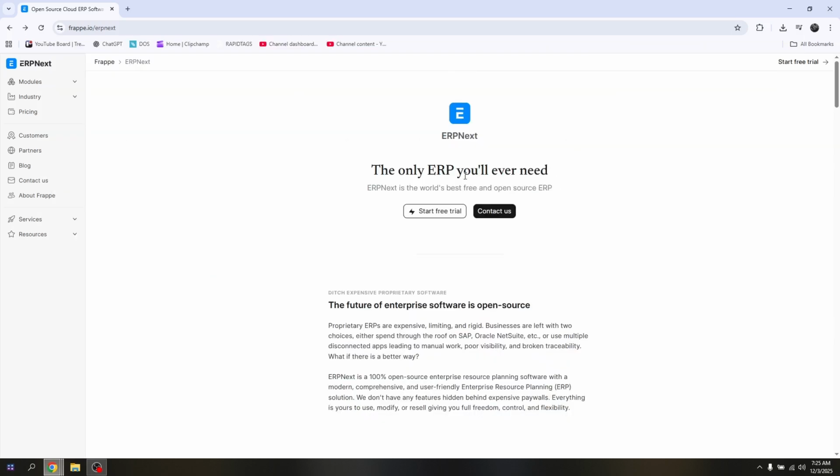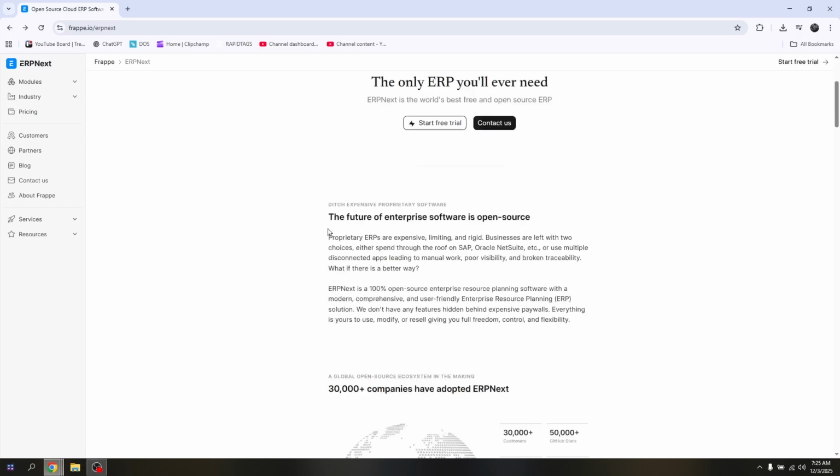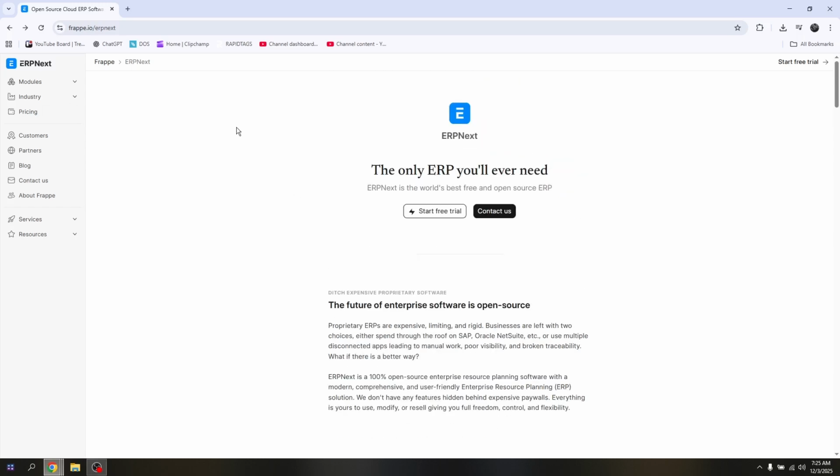So first, open up any web browser that you can use on your end, but in this video, I'm going to be using Google Chrome. Now, ERPNext is actually powered by Frappe.io. Just head into their official site, and at the top right hand, you should be able to see Start a Free Trial.